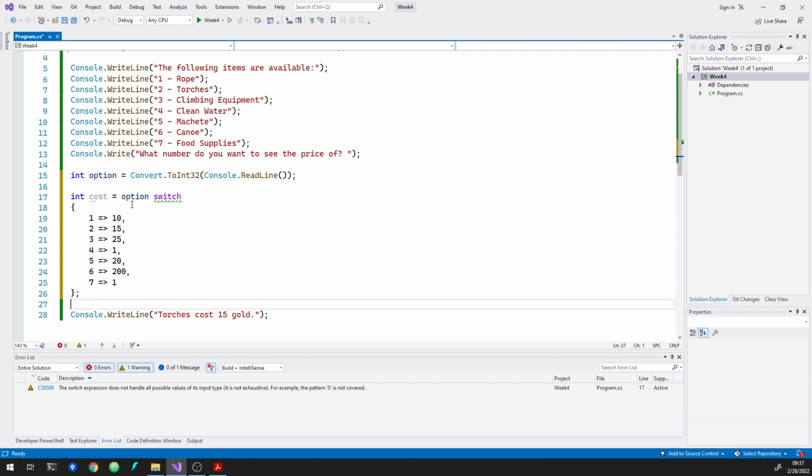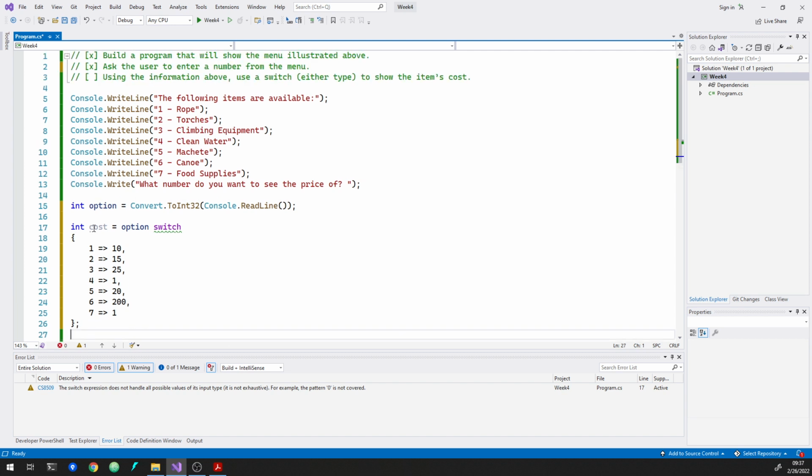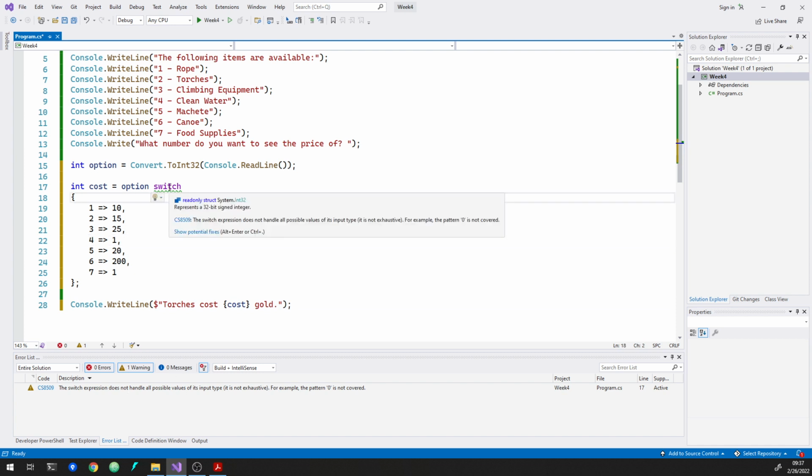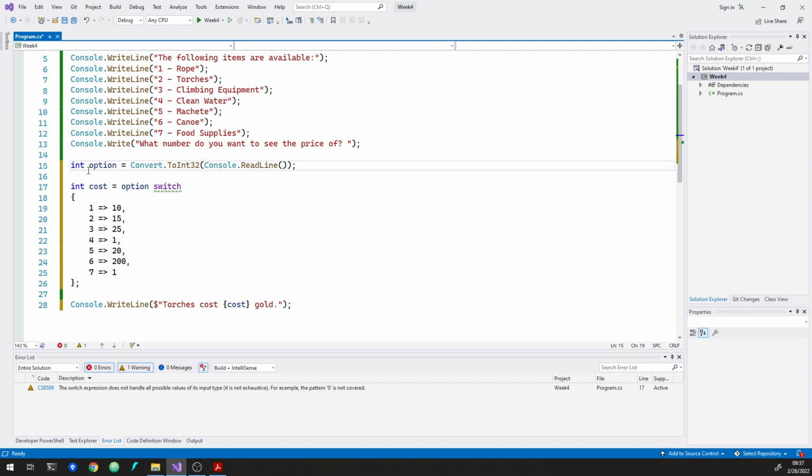Now we've got a couple of issues going on here still. This is saying that variable is not used, which it's not. So we could do this. Just inject that in here. And then this is saying, well, hey, you haven't covered all scenarios. What happens if somebody enters in a bad value?